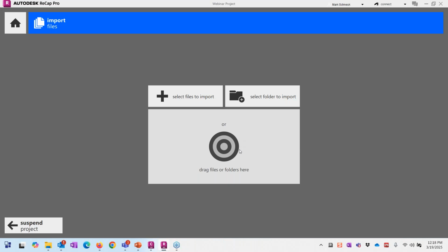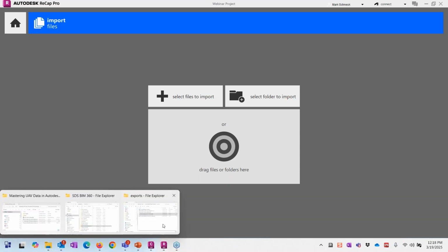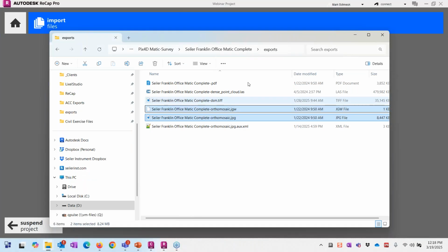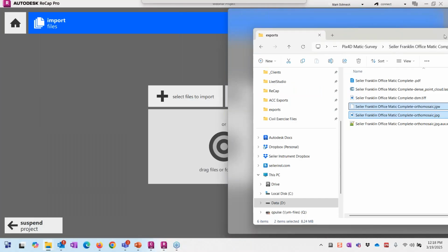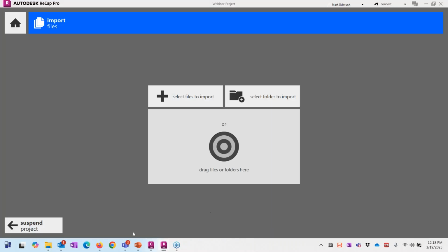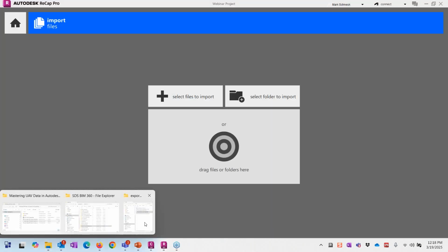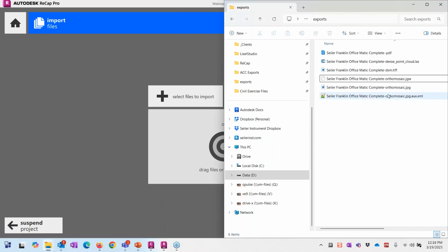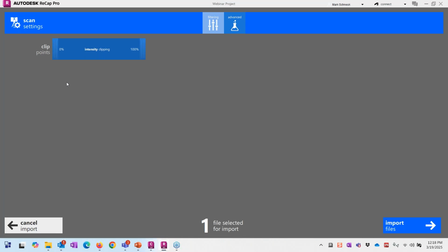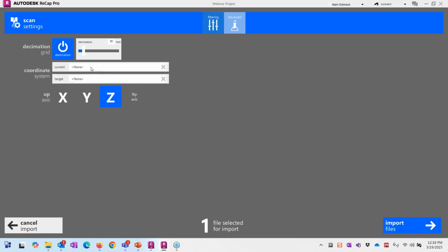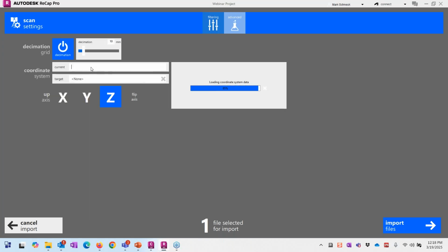The file's ready to go. All I have to do is drag and drop an LAS file, which I have right here. I'm going to drag that LAS file into my project. Right there, it says I can do some clipping on it. I can go to the advanced folder, and this is where I can change target coordinate systems.